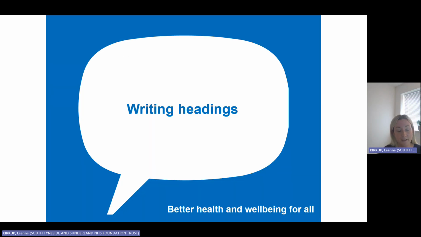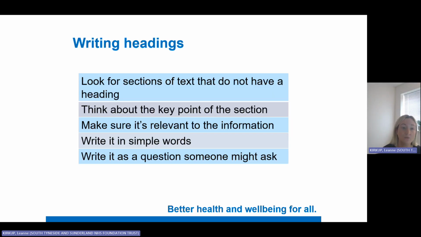So when it comes to writing headings, how might you write them, or how might you add them to your own text, in whatever it is that you're putting together? So first off, just look for sections of text that don't have a heading. You can also apply this to information that does have headings in there. You may think, actually, that's not quite relevant, so let me change that.